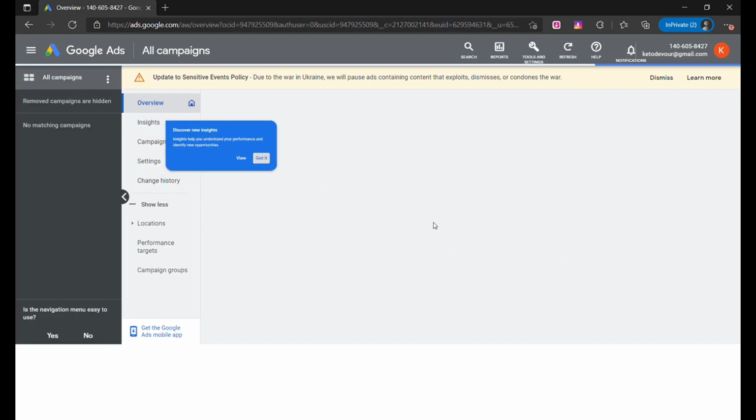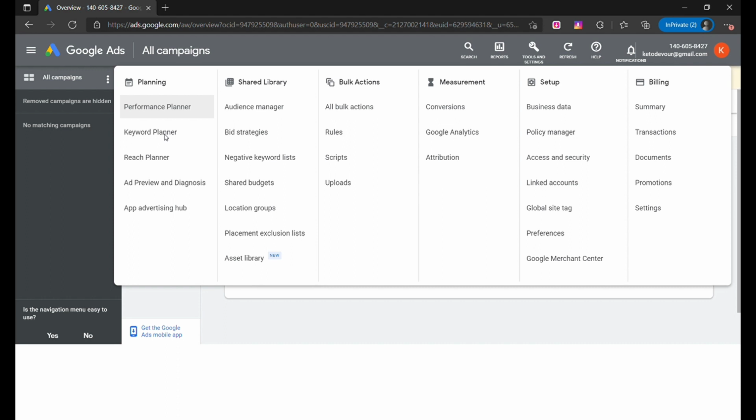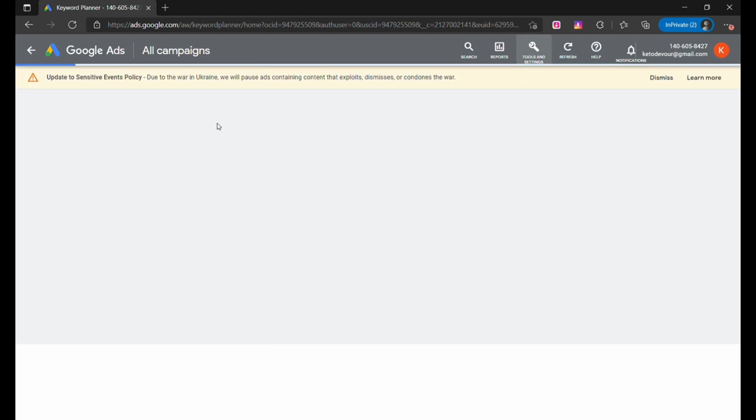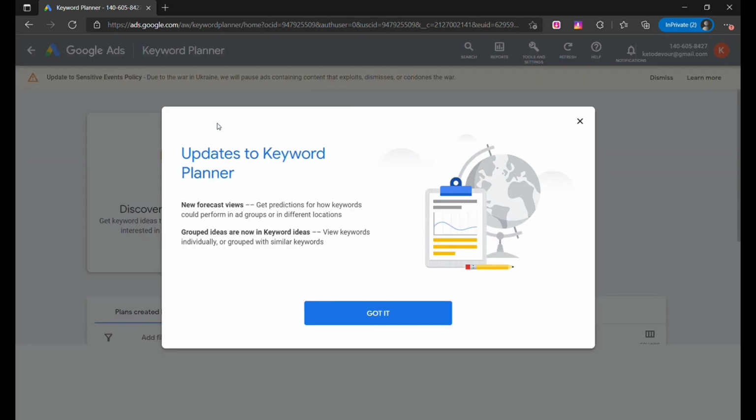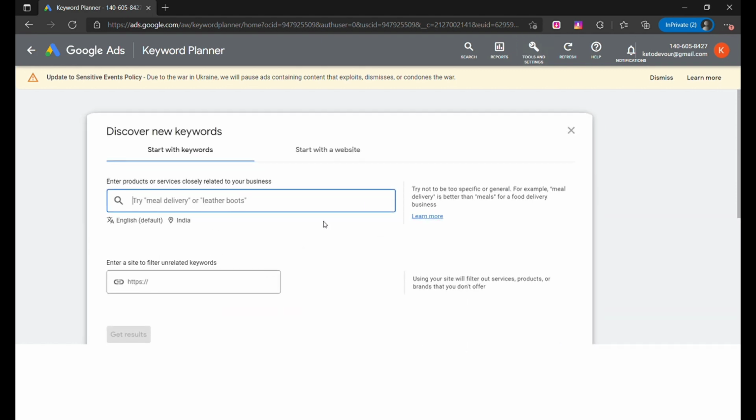So here comes the Google Ads all campaigns dashboard. Click on tools, and here you can see keyword planner, click on that. Normally you have to add some money to the account to access this, but with this method you can access it for free. So you can see Google Keyword Planner, and you can try anything here, and I'm going to try content marketing.